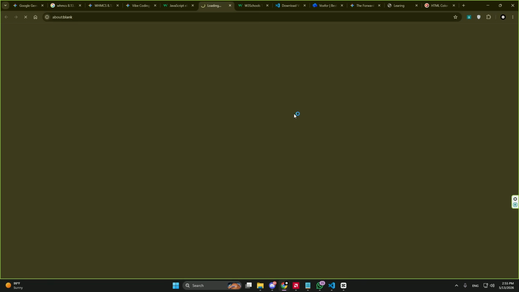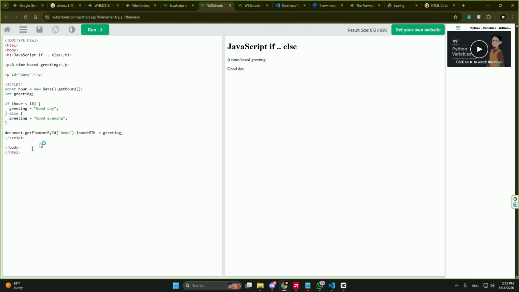This is also very usable. This is also a very good example. So we are going to see this one last time. So we are going to see this example and then we will move to vibe coding. So what's happening here, there's a paragraph called time-based greeting and a second paragraph with the ID demo. So you see how it has given the JavaScript inside the script. So what's happening here, it has defined a constant hour.